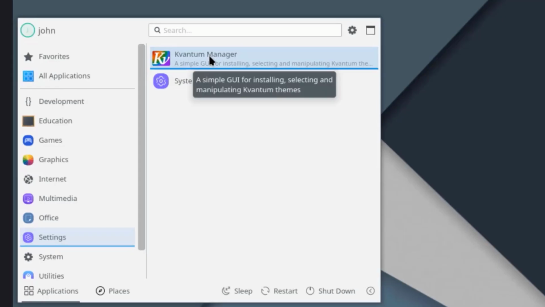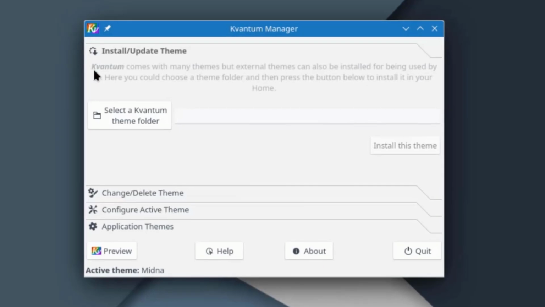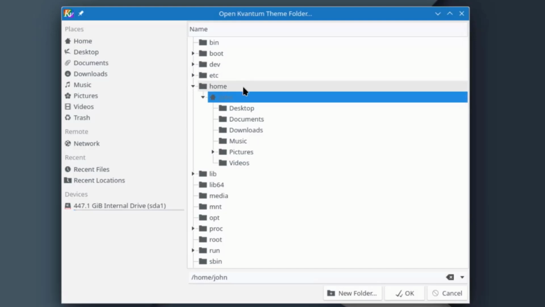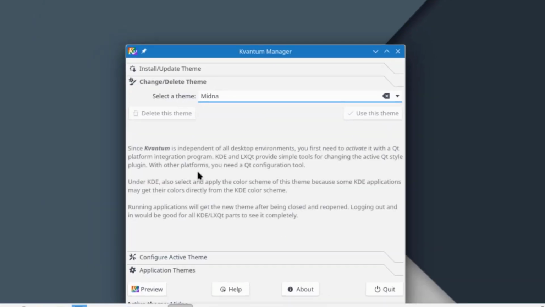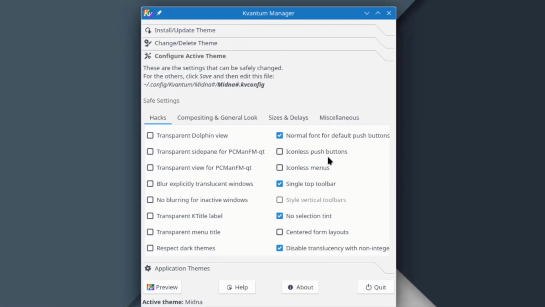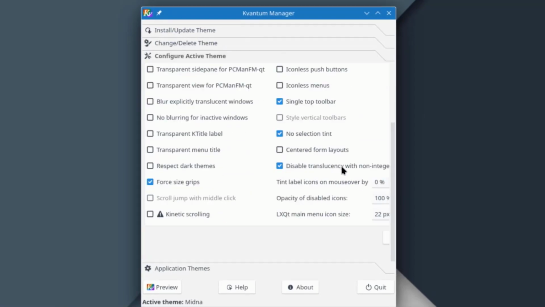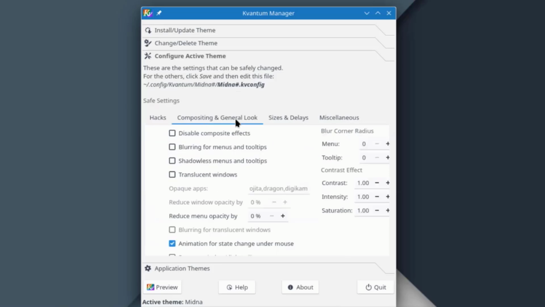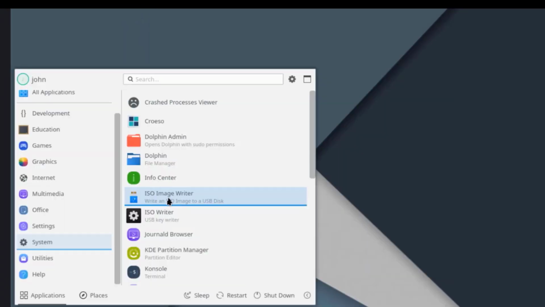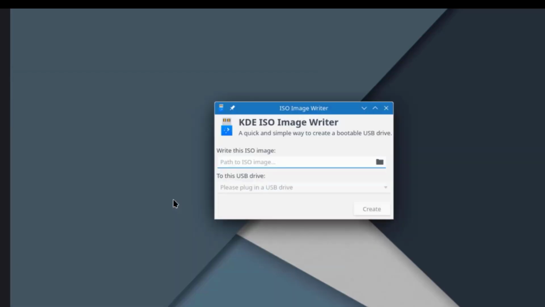So this is the KVantum manager. It comes with many themes, but external themes can be installed for use by it. So you can select a theme folder. There's change and delete theme. This is configure active theme. This is an ISO image writer.